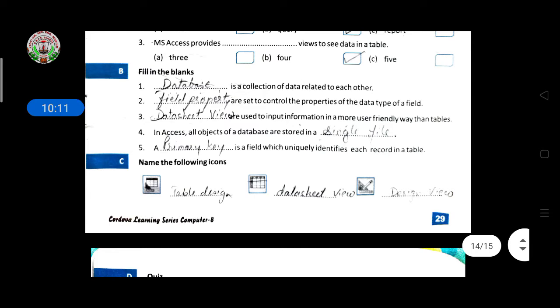Then fill in the blanks. A database is a collection of data related to each other. Field properties are set to control the properties of the data type of a field. Datasheet view is used to input information in a more user friendly way than tables. In Access, all objects of a database are stored in a single file. A primary key is a field which uniquely identifies each record in a table.